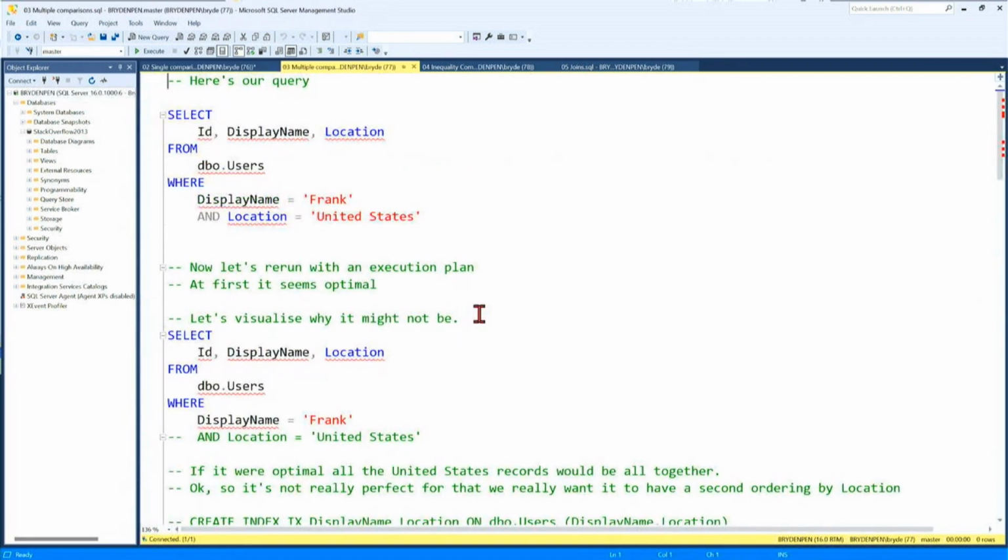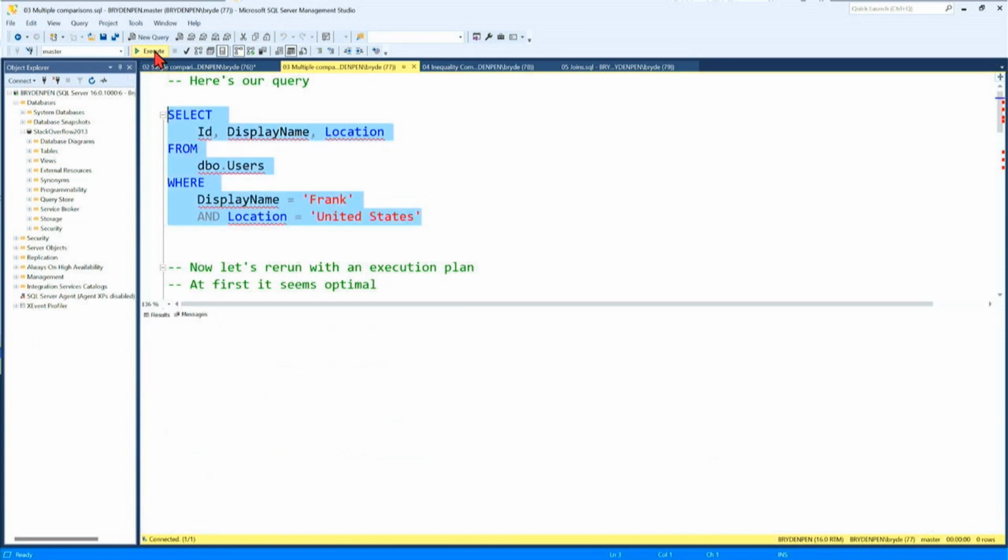So let's get a little bit more complicated. Now we're selecting ID, display name and location. In fact, the query is identical, except that we've got the location specified as well. Let's select the database first and then execute the query. And you'll see we get back 6 rows. It didn't take very long, but if this was a bigger table, this would matter more.